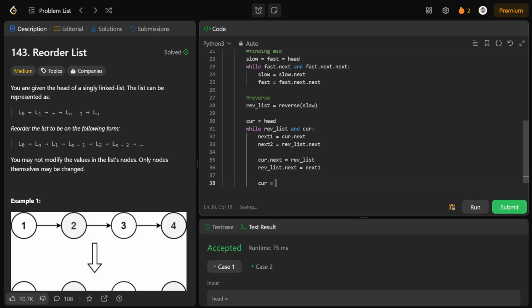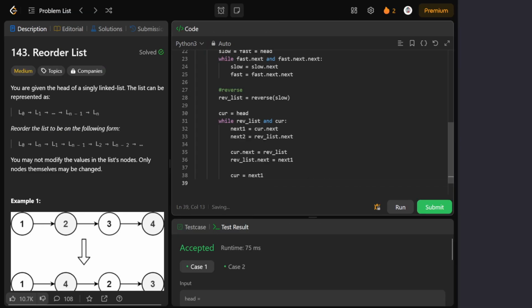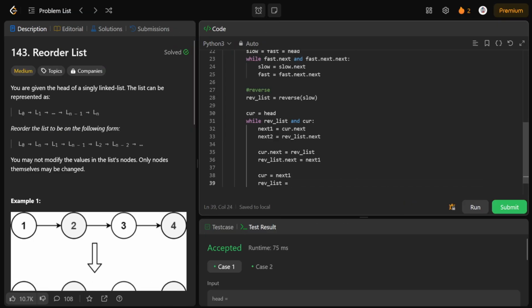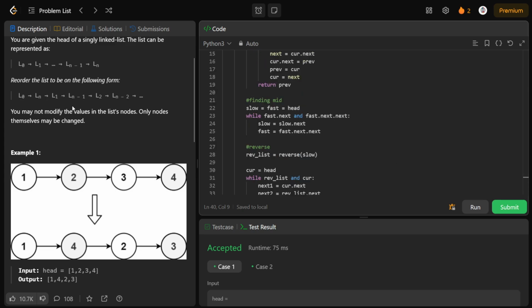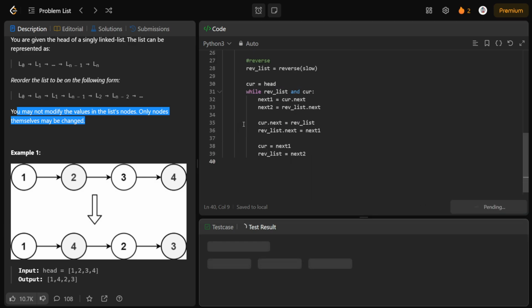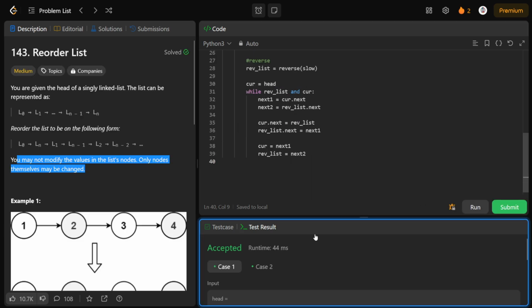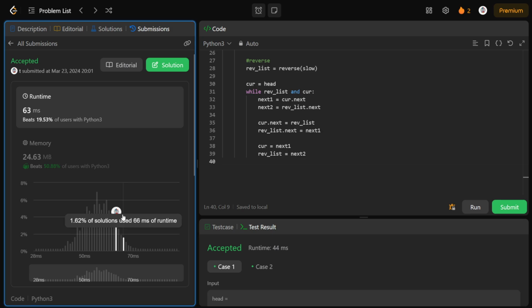Now we'll move our pointers. The current will go to the next one, and the reverse link will go to its next, which is next two. At last, in this case, we don't need to return anything, since the problem says we need to make changes in place. So simply we'll check whether it's working or not. We'll compile and see whether it's working fine. It's accepted, so we'll submit. Let's see if it's working completely fine. As you can see, now it's working fine, and that's all we wanted to discuss in this question.